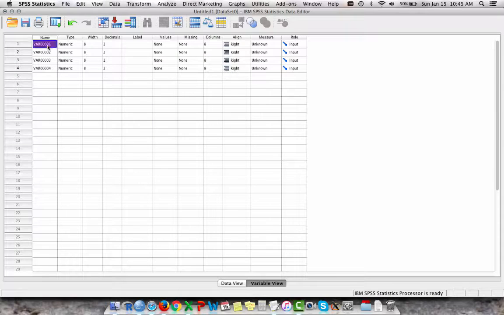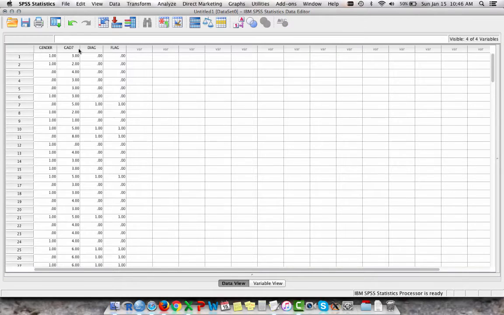So the first variable is gender. The second variable is GAD7, which is Generalized Anxiety Disorder 7 item instrument. The next variable is DIAG for diagnosis. And then finally, the last variable is flag. Once I have that information, I can go back to the data view, and now I see that the variable names are actually at the top of each of the columns.